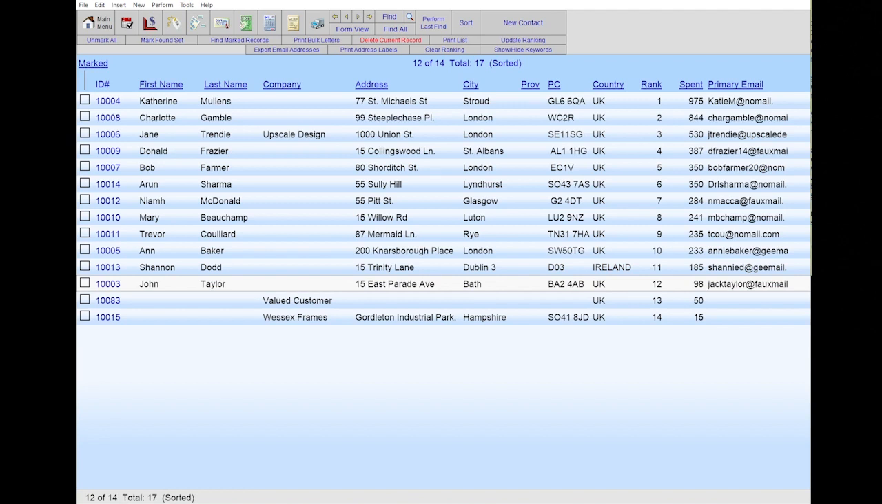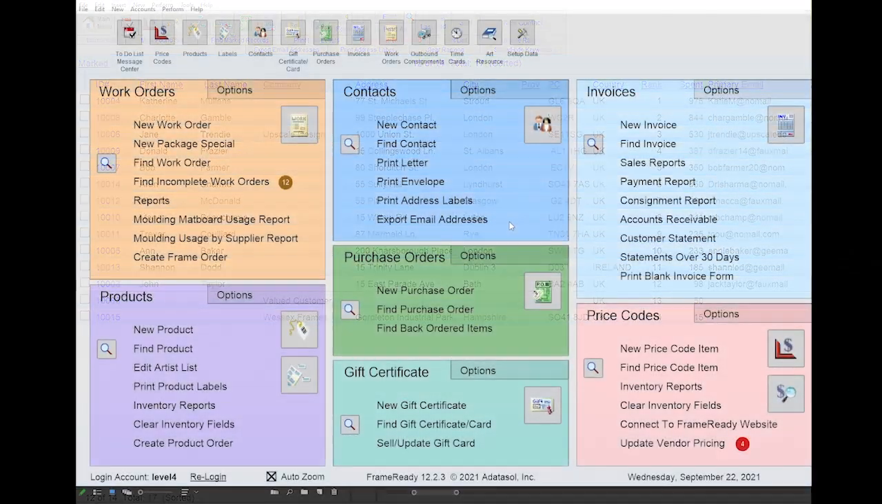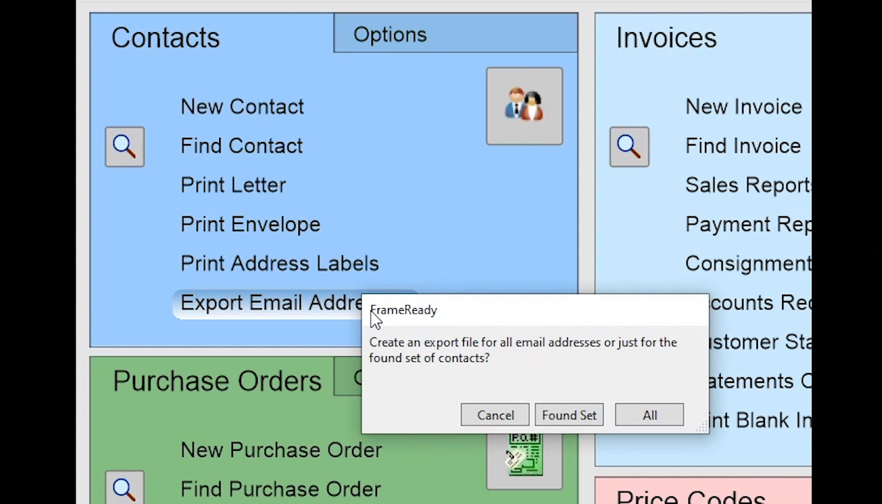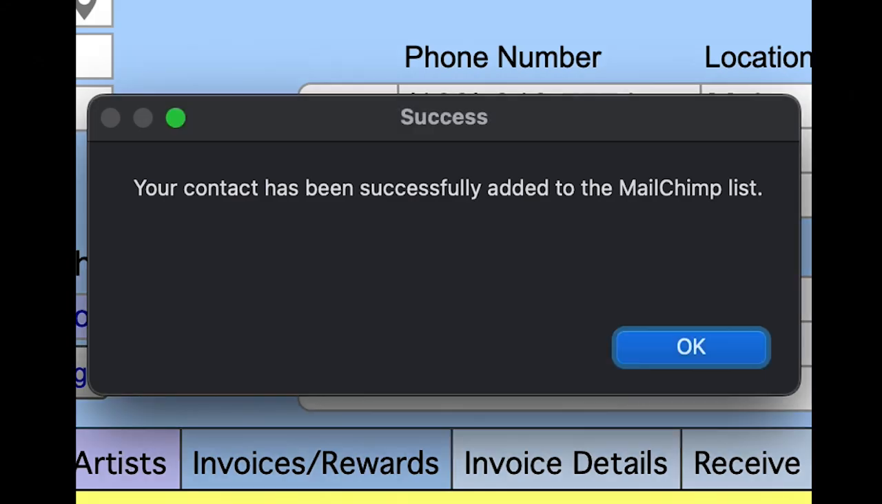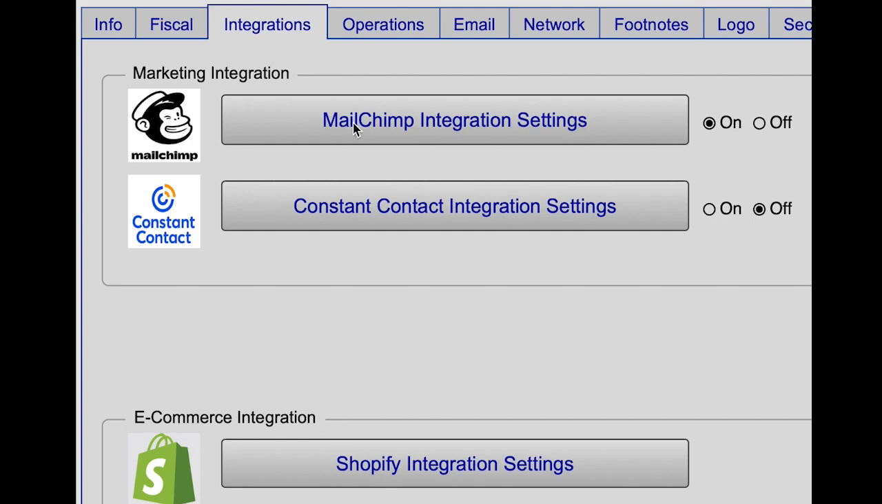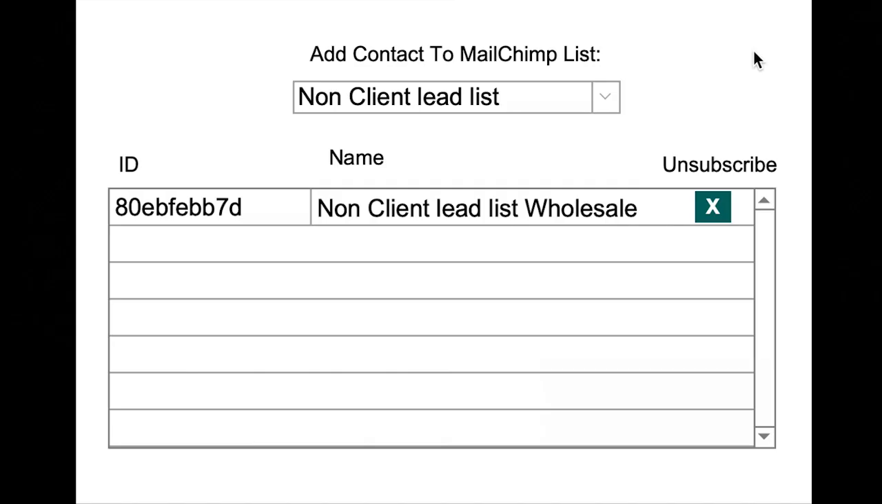From this file, you can see the value of each customer based on sales and rank them for marketing purposes. You can export them to a spreadsheet, which will allow you to import their basic information into email marketing. Or you can now use our new integration with MailChimp and Constant Contact to import the information for your next email marketing campaign directly.